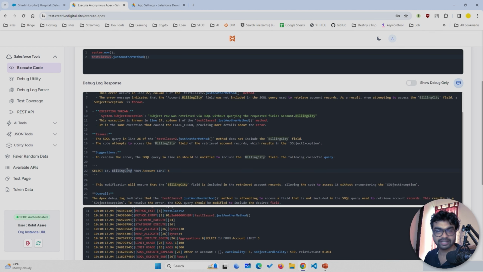So right now the billing city was not present in my query, but I was referencing this billing city in my code. That's why I got this error. So again, very interesting tool.